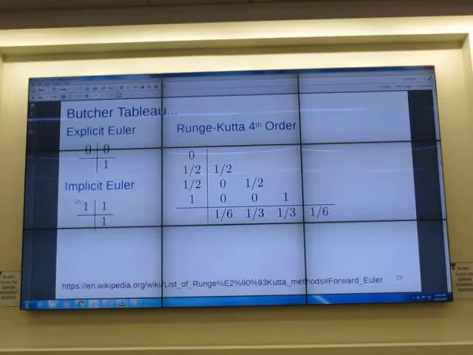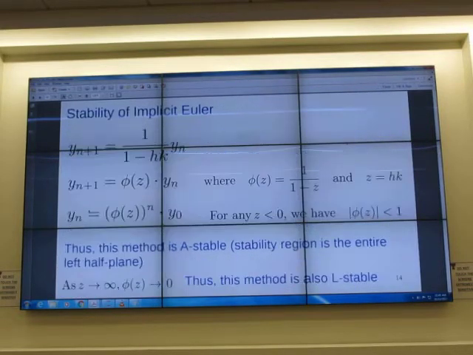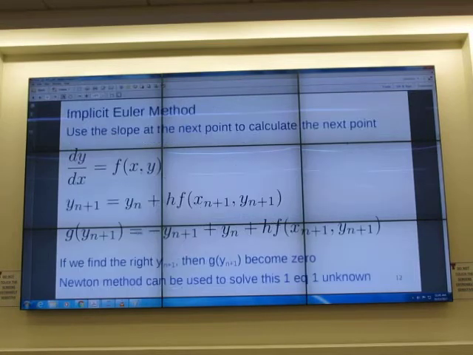So this number 1 for implicit Euler means that thing. Good? Because this is C.